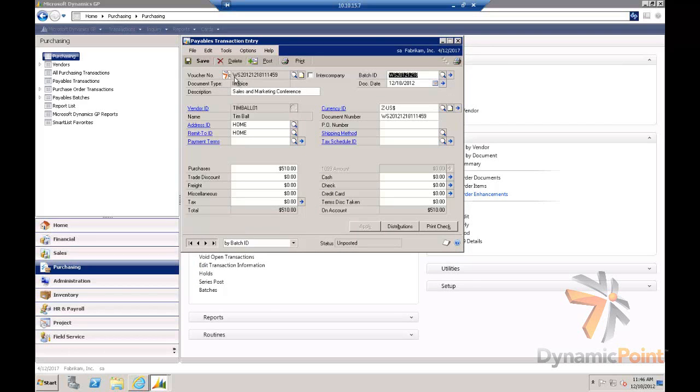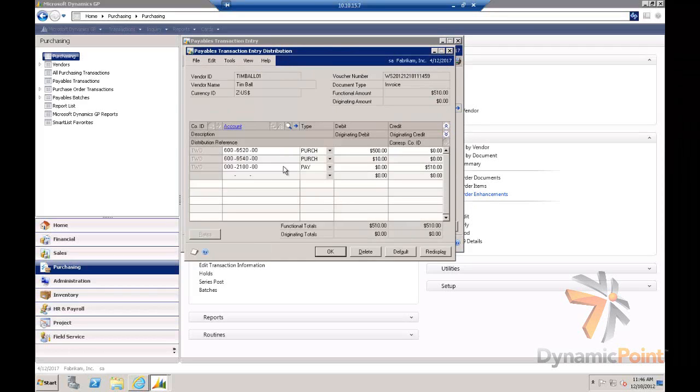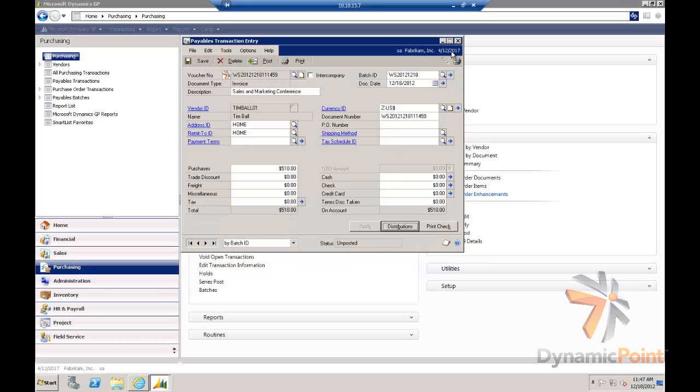Additionally, up here under voucher number, we'll see that we've got a WS with a date and time stamp. That's us automatically creating that batch as the expense report was approved. Probably most importantly is the distributions. Here you can highlight exactly how we've automatically derived the appropriate GL code based on the expense type that was selected by the reviewer.